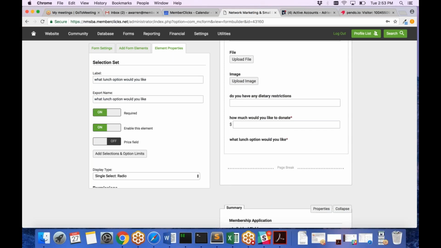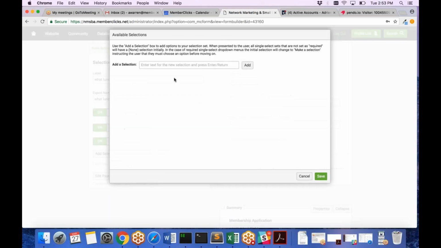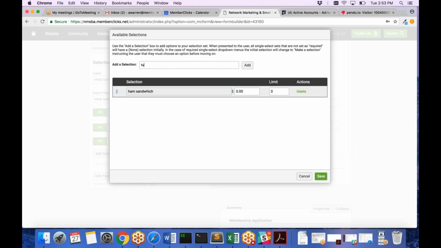We can make this required, and we can make this a price field. So we can charge them for the different options, for the different lunch options that are available. By turning on the price field, add selections, option limits, and base prices, what that means is we could say maybe they want a ham sandwich. Maybe they could have a turkey, or they could have a salad.